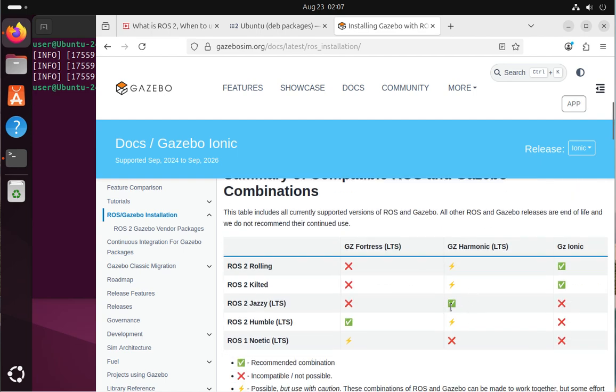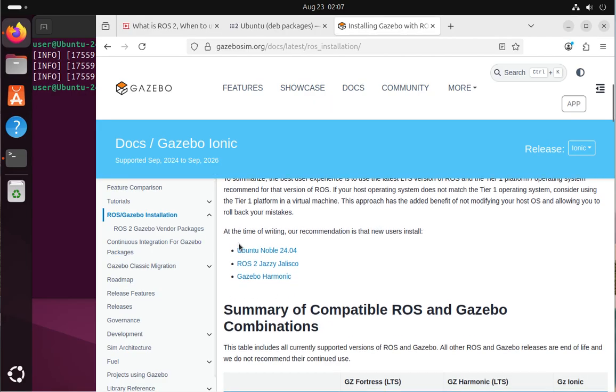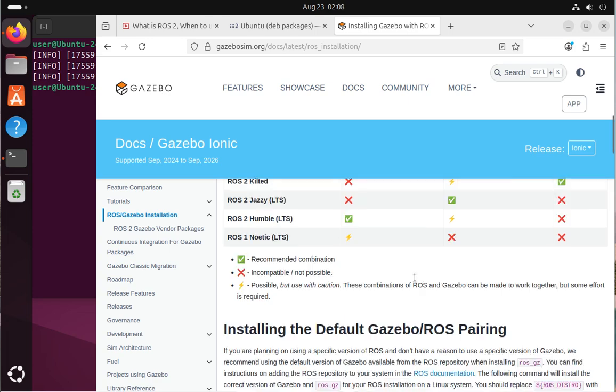So if you look here, it says that at the time they wrote these instructions, they recommend using Ubuntu 24.04, which is what you guys have, with ROS2 Jazzy Jalisco, which is what we installed, and Gazebo Harmonic, which is what we're going to install. But it's a lot simpler than installing ROS. This is just going to take one command to install and one command to test. So we'll scroll down just a bit and we're going to do this single step.